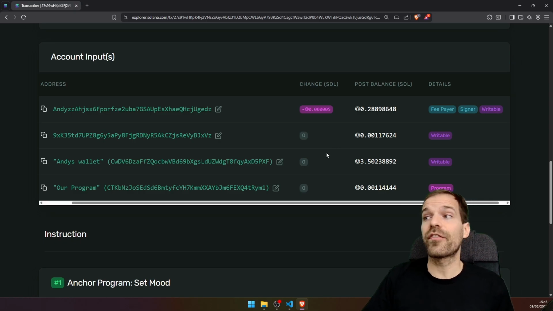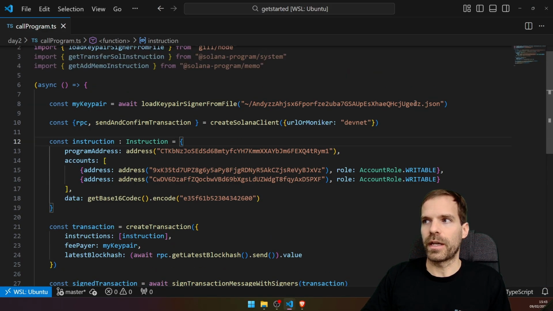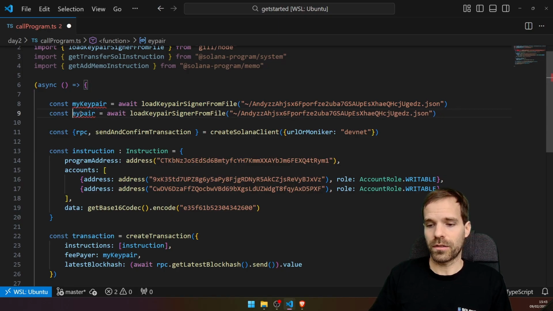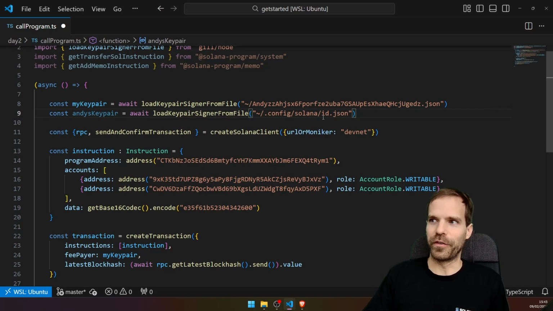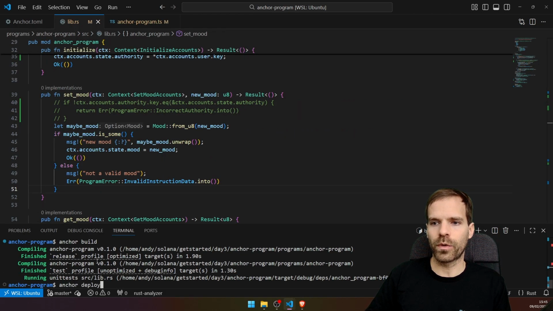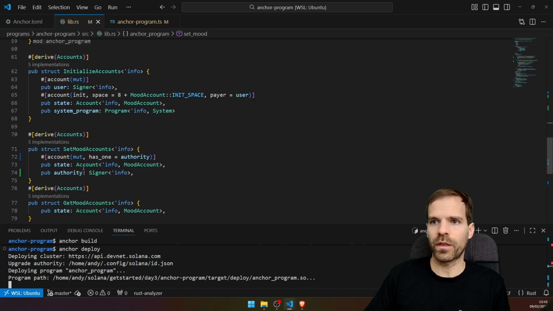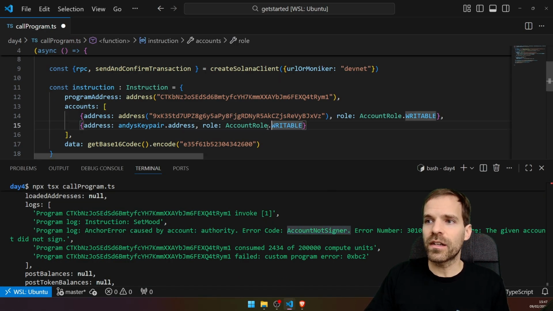A transaction can have several signers. It doesn't need to be just this first address. So if I had access to the private key of Andy's wallet, which, let's say I'm a hacker and I somehow got access to Andy's key pair, which just so happens to live at my config ID JSON. And that, by the way, is the same one here. Again, that should still be the same as we had before. Let me just quickly make sure that our anchor program is deployed in this version now again, with actually checking for the signer. And yes, like this, we again get the account not a signer error here.